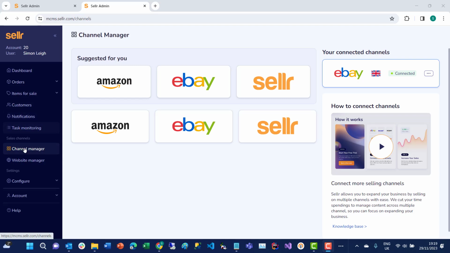and task monitoring shows what the system's up to. Channel manager we're looking at here, so this is where you can connect all of the different channels. Obviously we would have loads of channels on here in the future, but at the moment we've just got Amazon, eBay and seller websites. And then website manager, which I'll show you in a minute, which lets you spin up a website.